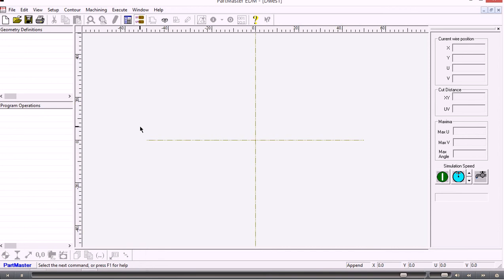So this is the introduction, so it gives you an idea of the screen layout for the PartMaster Wire EDM software.